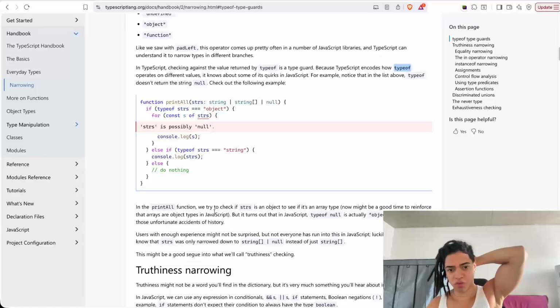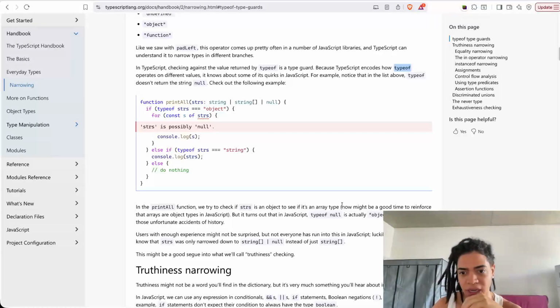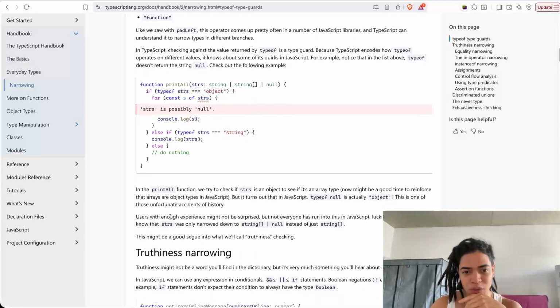In the print function, we try to check if it's a string, and if it's an object, to see if it is an array type. Now might be a good time to reinforce that arrays are object types in JavaScript. But it turns out that in JavaScript, typeof null is actually "object". Exactly. This is one of those unfortunate accidents of history. You will get used to that. Users with enough experience might not be surprised, but not everyone has run into this in JavaScript.